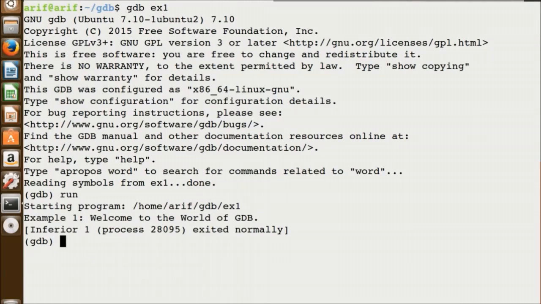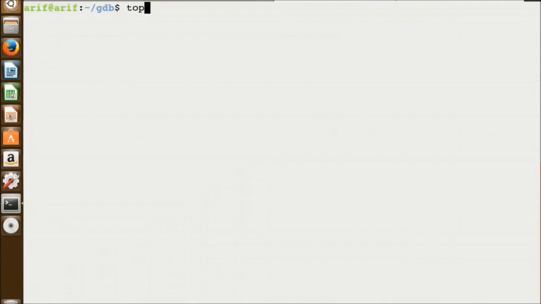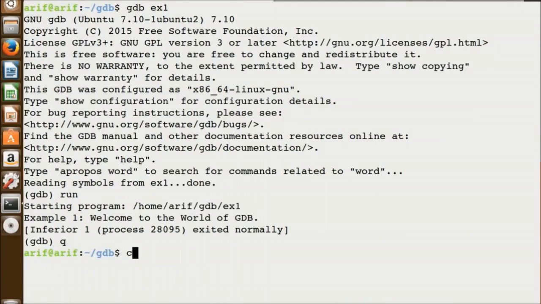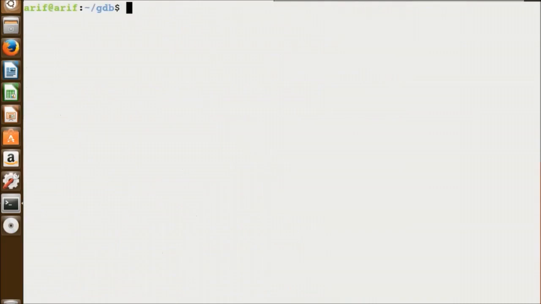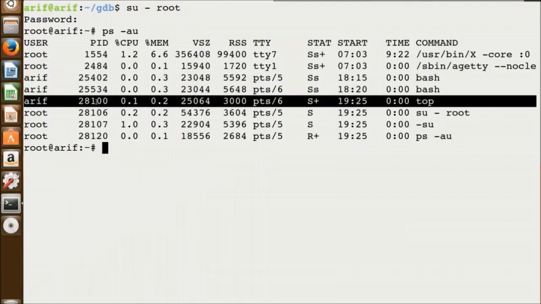There is another way of loading a program inside the GDB, that is using the attach command. You write down attach over here and write down the PID of a process which is already running somewhere, and it will load it for you. Let's give it a try. This is the top program which is running over here. Let me load this program inside the GDB. For that, sorry for the typos, let me be root. Let me check the PID of the top command, 28100.